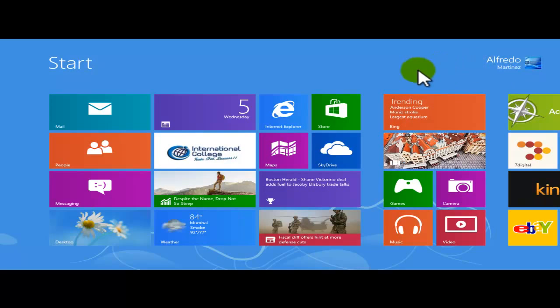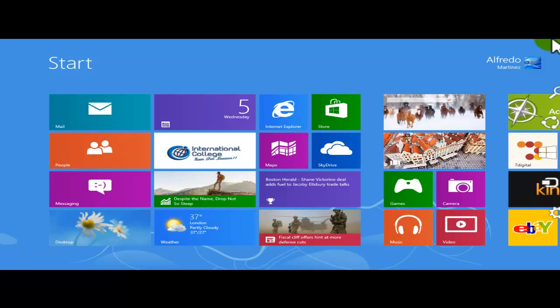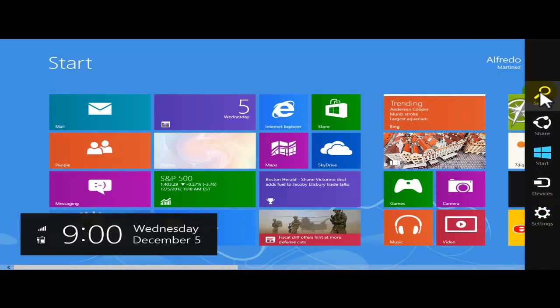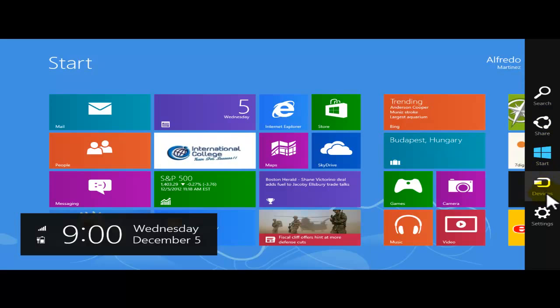And one more thing, when you hover your cursor to the right corner, see what's going to appear? Charms. Charms is going to appear. Okay, so we have search, share, start, devices, settings.